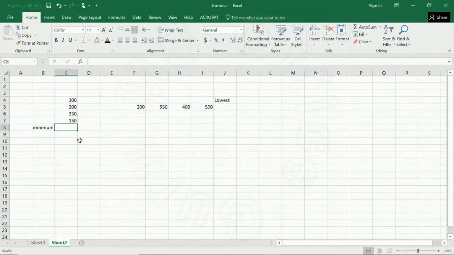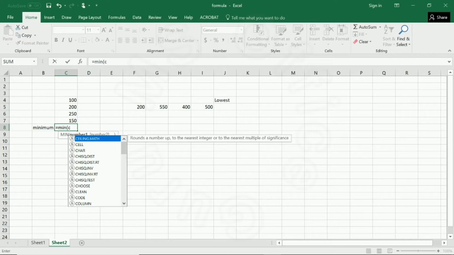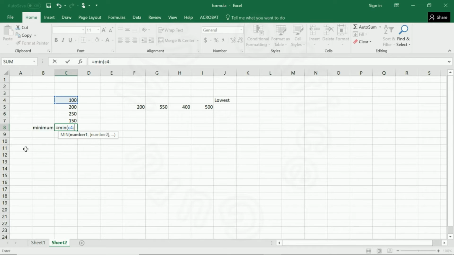Similar to the max function, we have the min function, that is the minimum function. To find the lowest value or the minimum value among a list, we can use the min function. To do that, we start with the equal sign, type in min, open brackets, type in the first cell, colon, type in the last cell, close brackets, hit enter, and you'll see the smallest number from among this range, which in this case is 100.